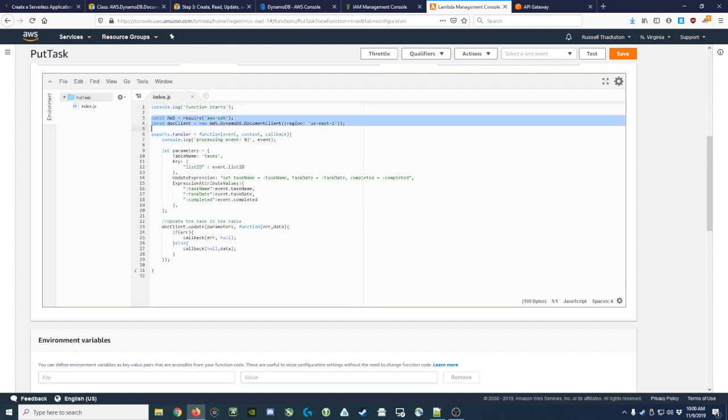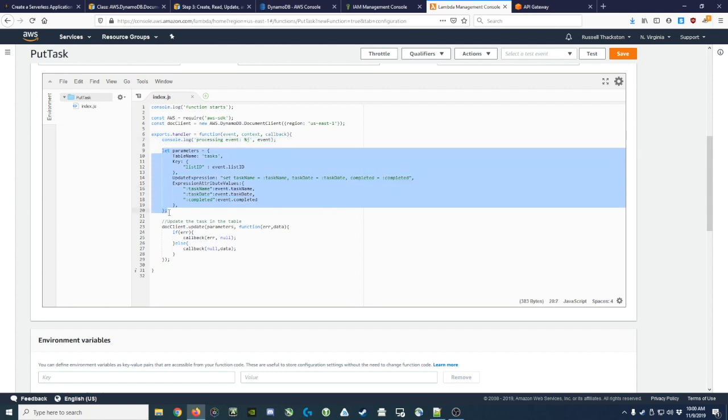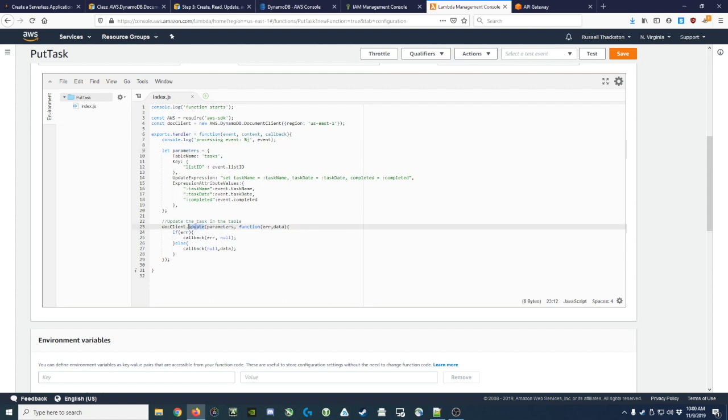We're including in it two different libraries. One is the AWS SDK library. The other is the doc client object, which we're creating from the AWS library. We then go into the function that handles the event, and it displays to the log the event and the input that came into it. We create a JSON object called parameters, and inside that we have all the parameters that are necessary to perform the update on the DynamoDB table.